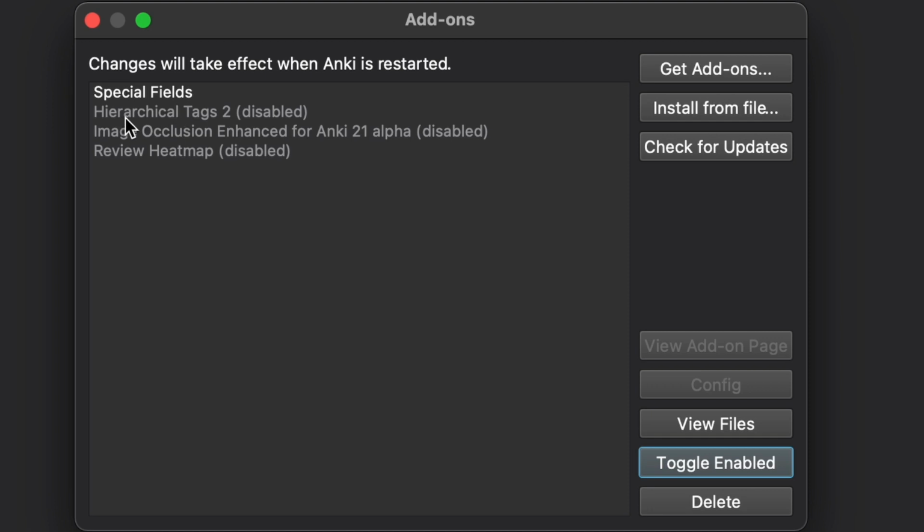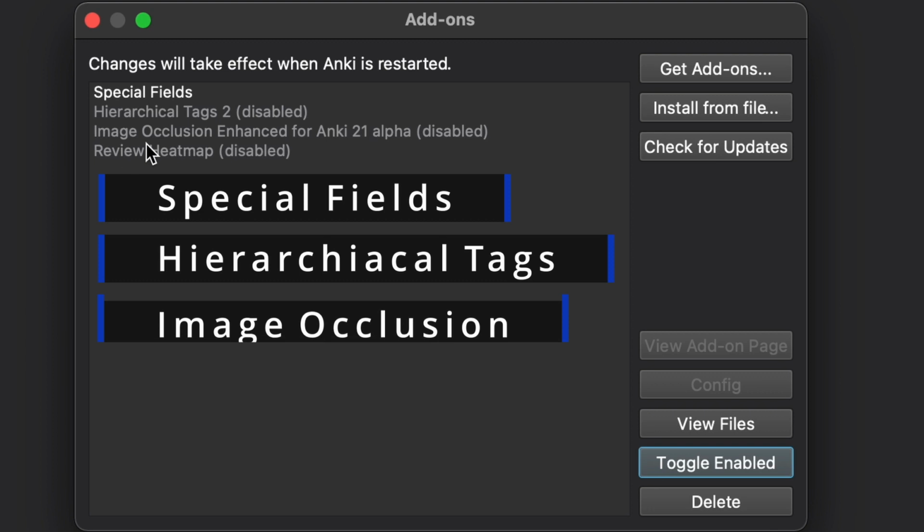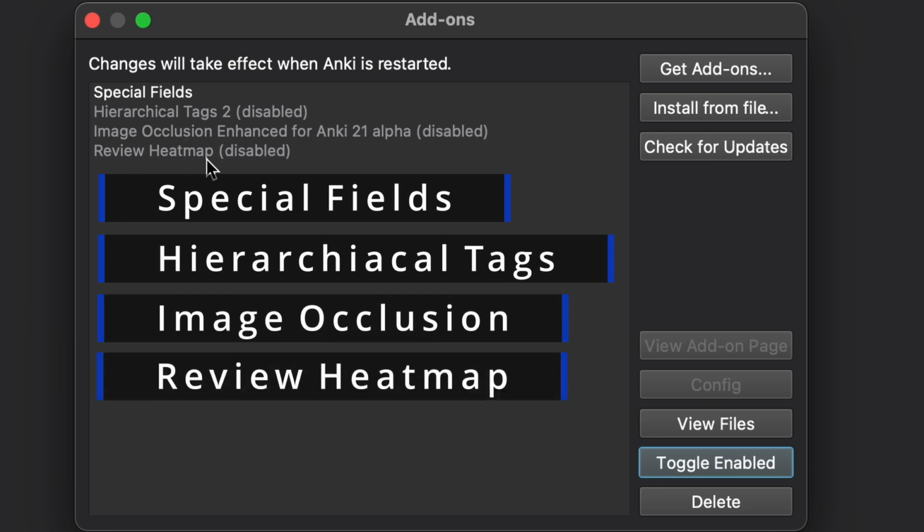Now, remember, any changes you make in ANKING, it says right here, changes will take effect when ANKING is restarted. So, let's make sure you understand which add-ons we need, so you can get started right away. We want special fields, we want hierarchical tags too, we want image occlusion, and then we want review heat map.